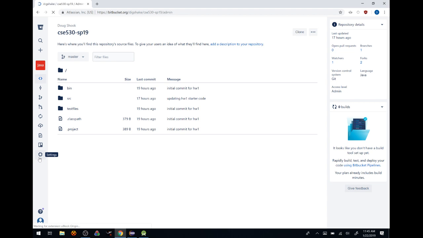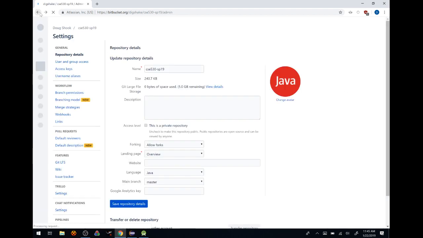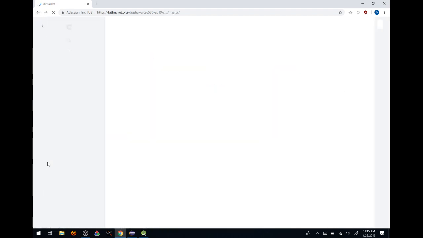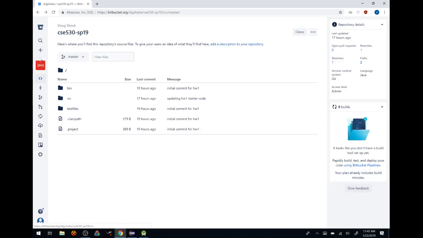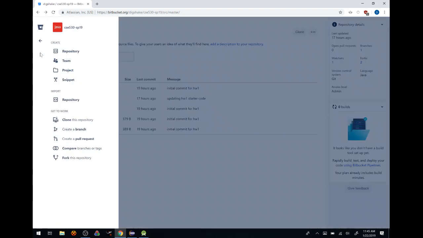I swear every time I come to this website, they move things around. It's got to be around here somewhere. Whoops. Oh, you hit the plus. Thank you. Hit the plus, and then down here at the bottom, there's an option to fork this repository.